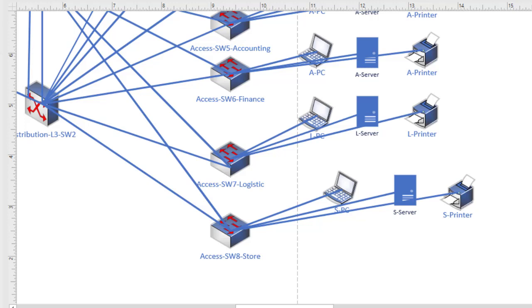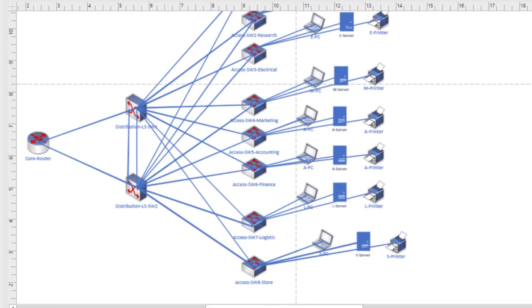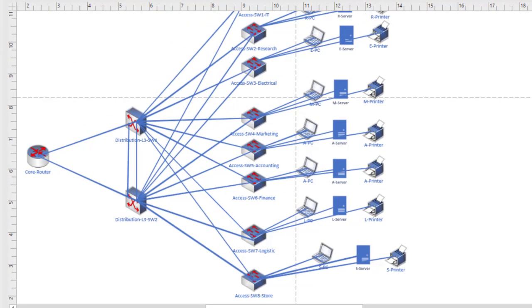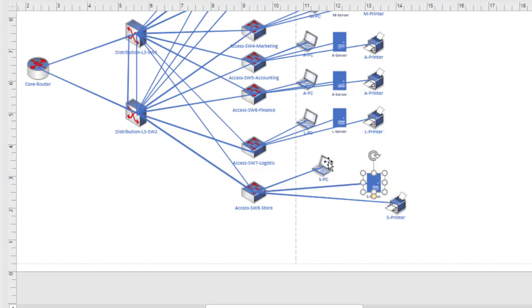So let's zoom out so that we can see the complete diagram. So this is the complete network topology that we have drawn using Microsoft Visio, and there are things that we must indicate. Okay, so at least let's try to make the diagram look beautiful. Let me drag this printer here, this server down here a bit, okay, and this PC here.